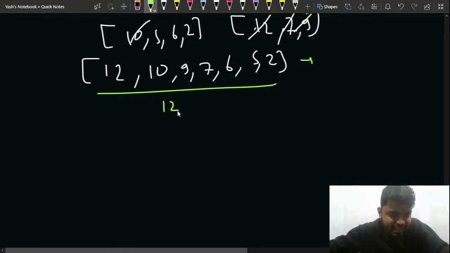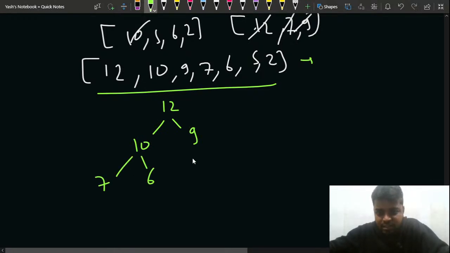So what I can see is 12, then with 12 I can have this representation, that is 10 and 9, then with 10 I can have children 7 and 6, then with 9 I have children 5 and 2, something like this.